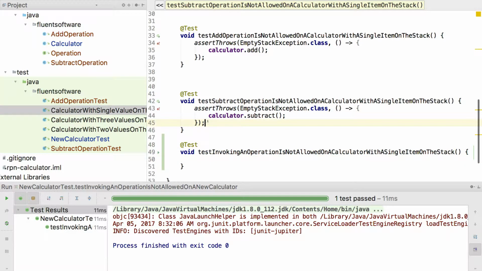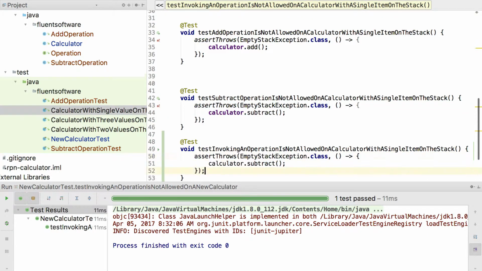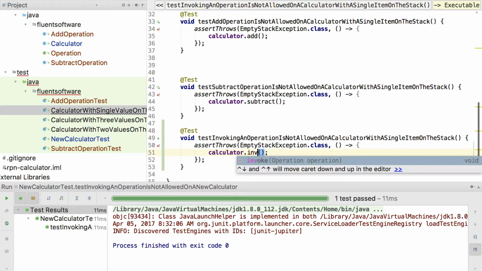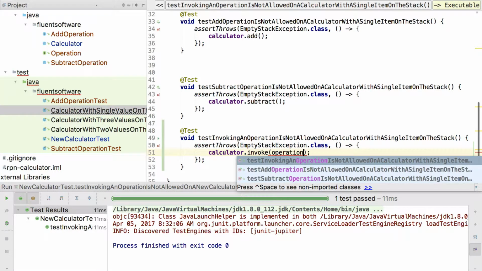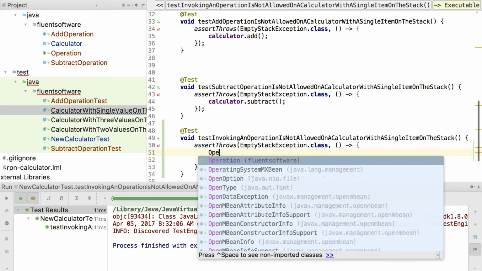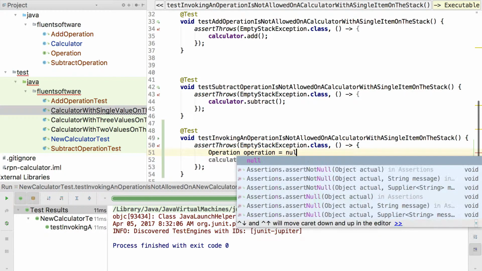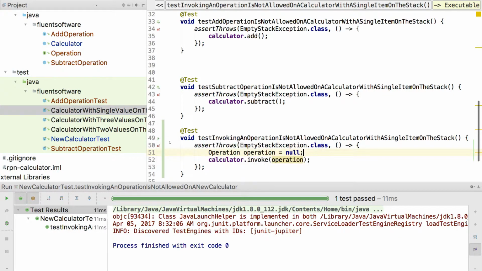So adding our test here. Again, we want to make sure it throws the empty stack exception when we attempt to invoke the operation when there's only a single value on the stack. Given the simple implementation we've got at the moment, we know this will pass. Running the test, we see that is the case.